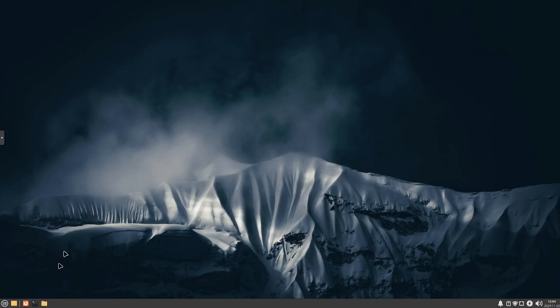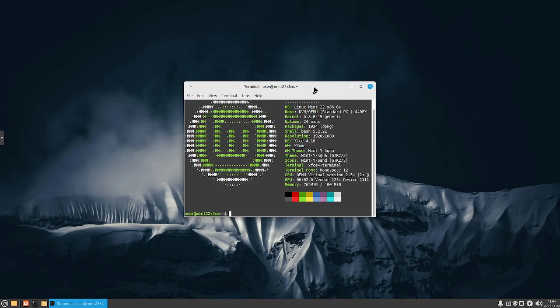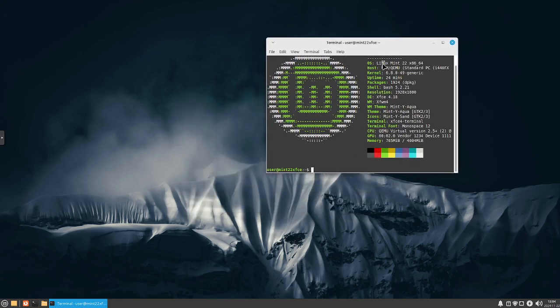First thing we're going to do is open a terminal session here, and I'm simply going to type neofetch and hit return. When I do that, we can see some details about our system. So we can see we're running Linux Mint 22.